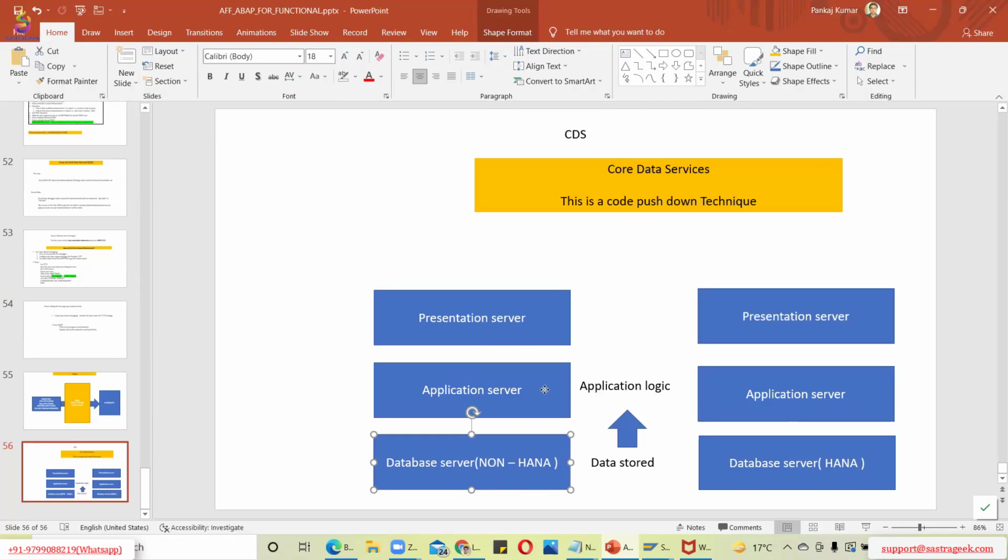First, fetch the data and write all the application logic over here. But now the scenario is different. Your HANA database is very powerful. You can give it the burden now and get less data here at the application server, so that your application server will become more efficient.